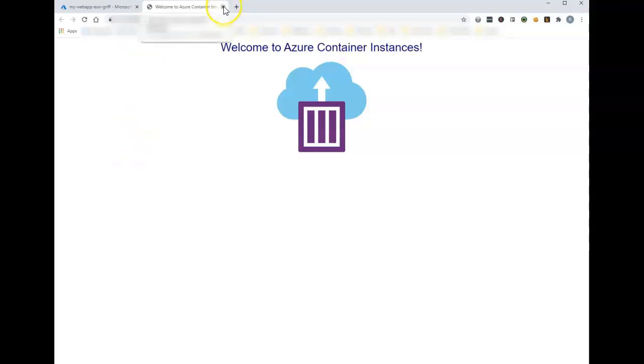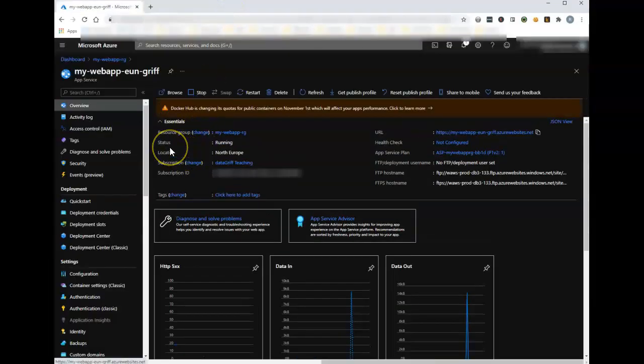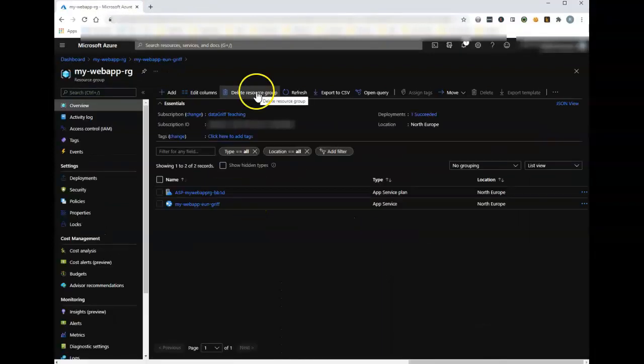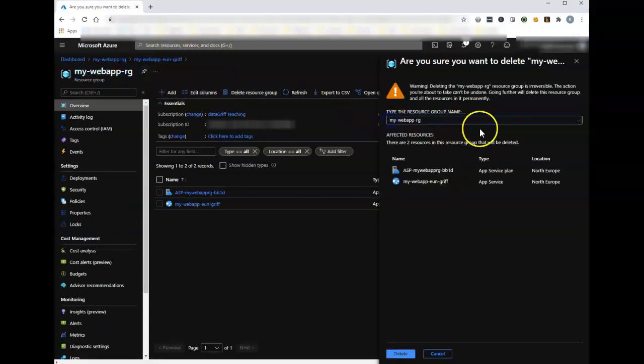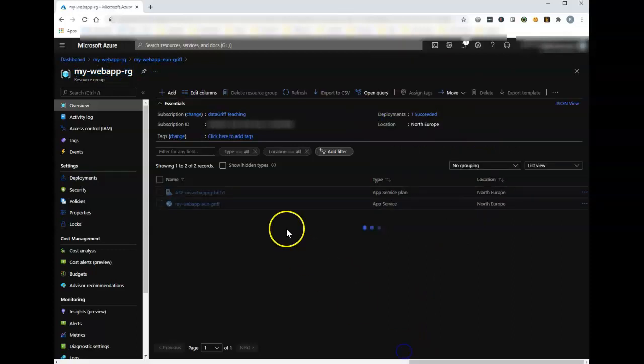So I'm going to close that down. And just to save costs, I am going to go back to my resource group, and then I'm going to click Delete Resource Group. And just clear up my resources that I don't need anymore. And that's basically how you create a web app in the portal.